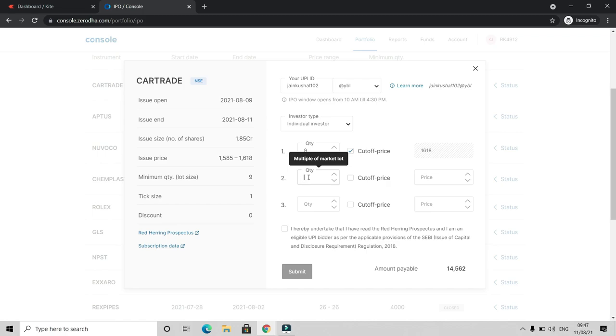First is for 1 lot at cutoff. Second is for 2 lots at cutoff. Now accept the disclosure agreement and then click on submit. It will reflect the amount payable. Since my highest bid is 2 lots, I am supposed to maintain at least 29,128 in my account to apply for IPO.